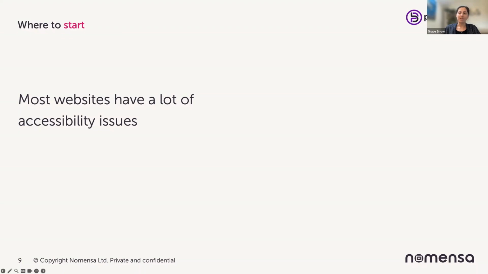So when we do accessibility audits for our clients, either to support a remediation effort or to provide insight into accessibility capability, we will deliver at the end a big report and talk them through all of the findings.